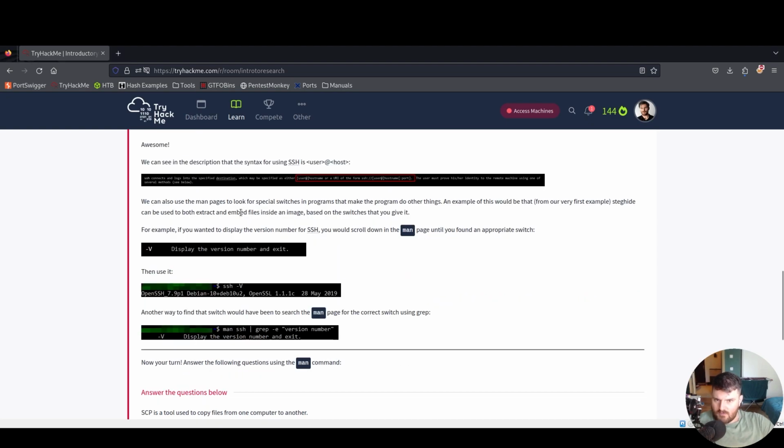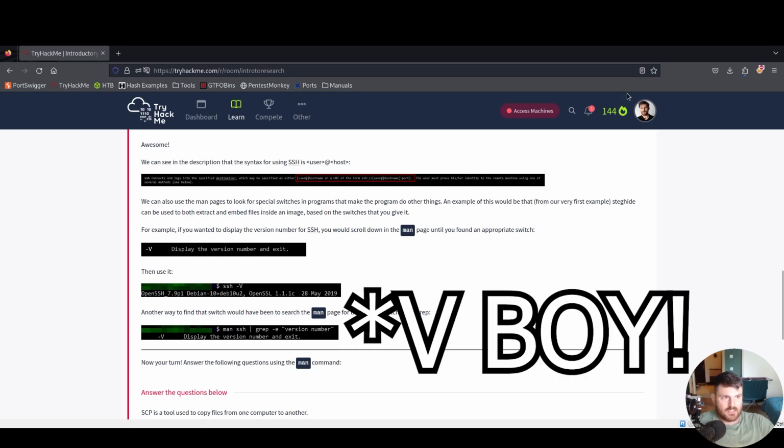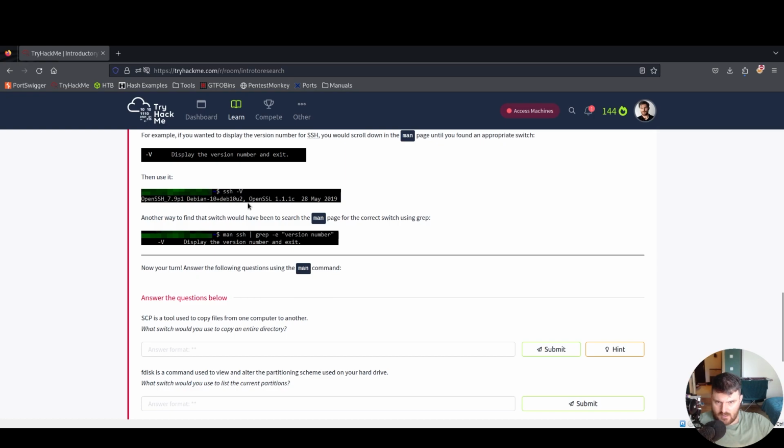We can also use the man pages to look for special switches in programs that make the program do other things. An example of this would be that from our very first example, steghide can be used to both extract and embed files inside an image based on the switches that you give it. For example, if you wanted to display the version number of SSH, you would scroll down in the man page until you found the appropriate switch, displays the version number, and exit. We have the switch, and then use it. We can see it here, the version. We can see the version of SSH.